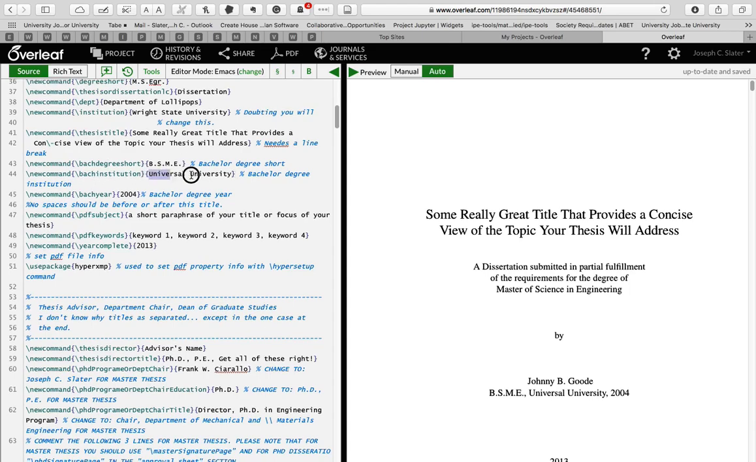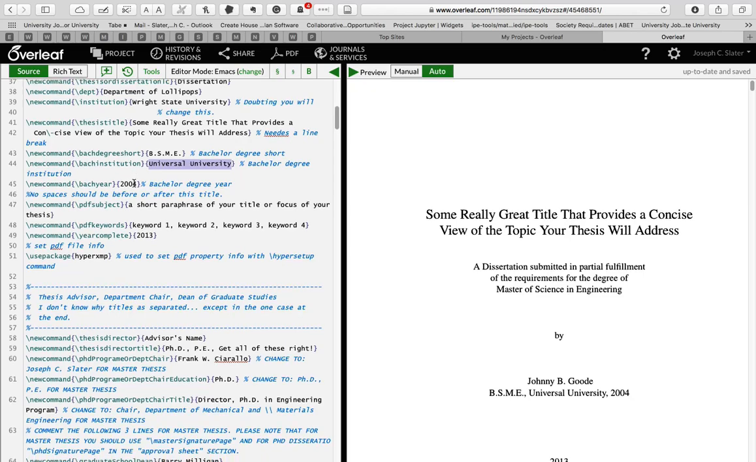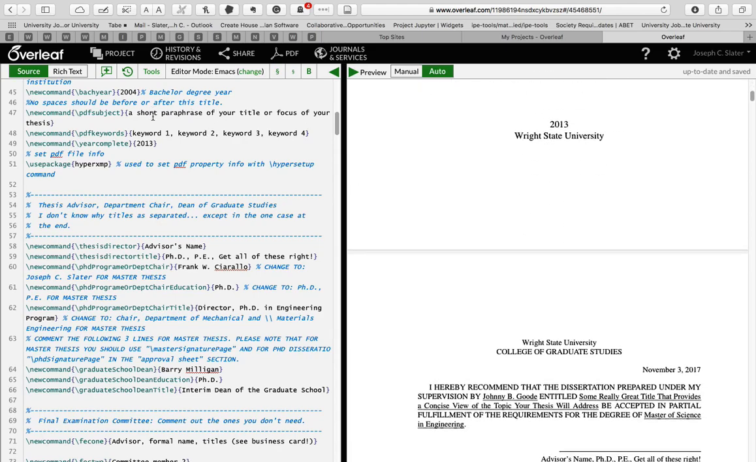Bachelor's institution. Not everybody graduated from Wright State University, so your undergraduate degree, you need to get that correct. So it says Universal University. And so these are the things you're going to have to go through. When did you get your bachelor degree? And this will make sure everything ends up in the right place and formatted perfectly to the university standards. Short paragraph, PDF subject of your title or focus of your thesis. Now the one thing is, you'll notice the right side is not following along with this, and this is because these are all variables that you can just edit and have them formatted correctly and put into place in multiple places.